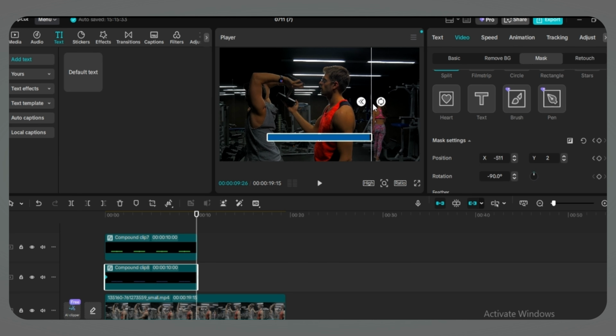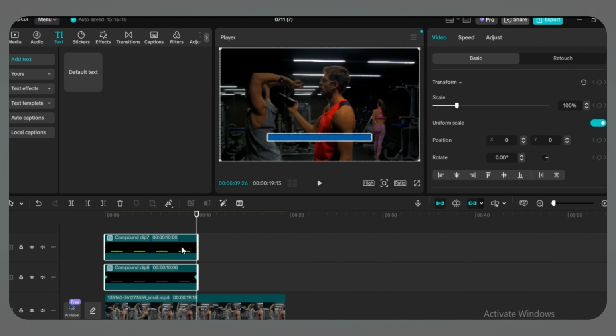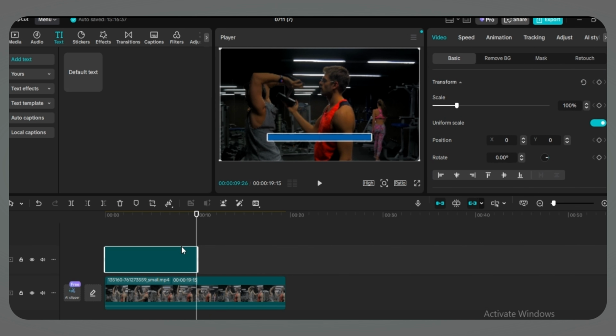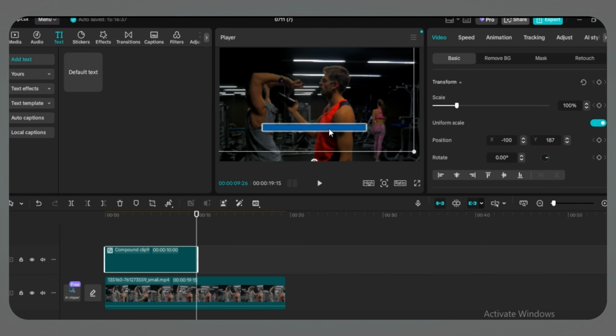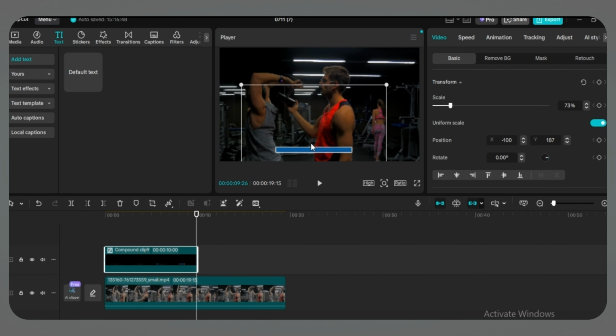Finally, select both layers, right click and hit create compound clip. With that, you've just merged the two clips together, and that makes it easy for us to position the progress bar anywhere around the video.